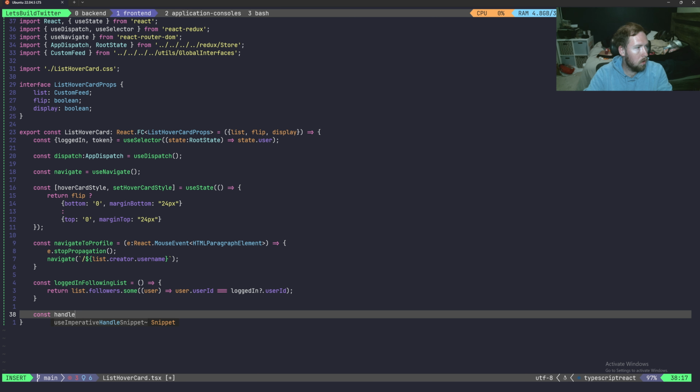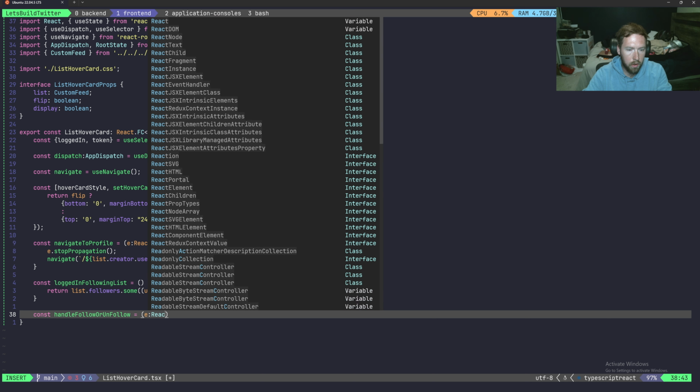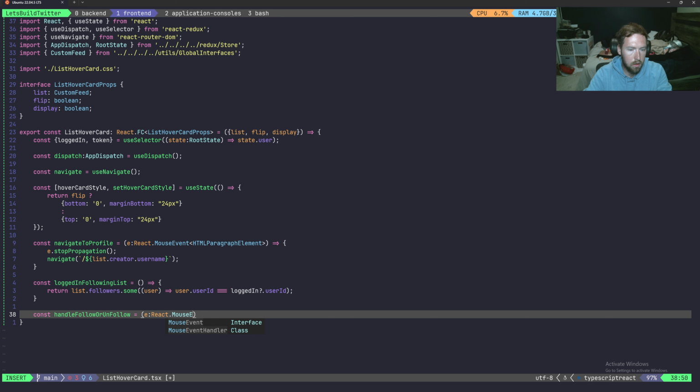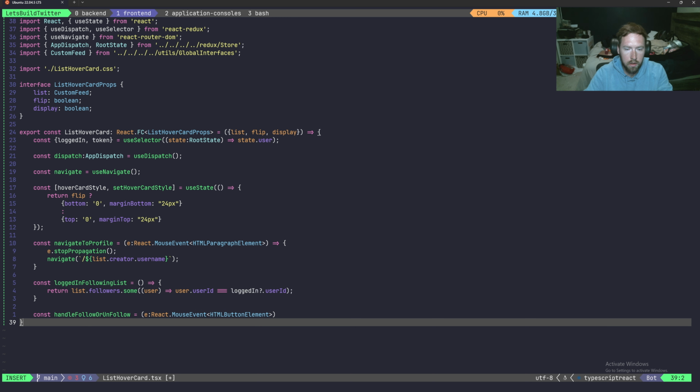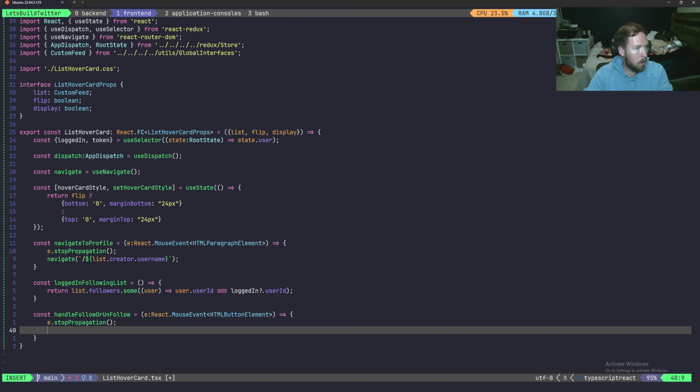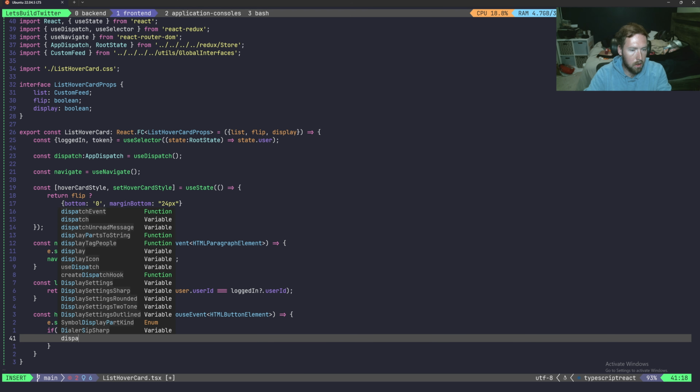Next we have const handleFollowOrUnfollow, which is going to take an e, React.MouseEvent, on an HTMLButtonElement. Go ahead and bring that in. Let's set up our arrow function here. Once again, I'm going to e.stopPropagation, so no weirdness happens. And then if we have our token and we are logged in, then we're going to set up some logic here. So if this is the case, we're going to dispatch.